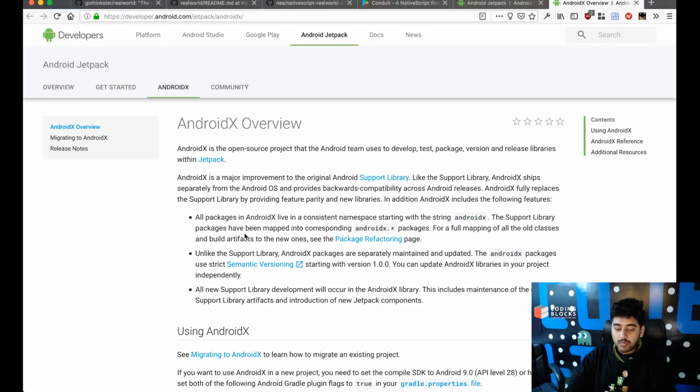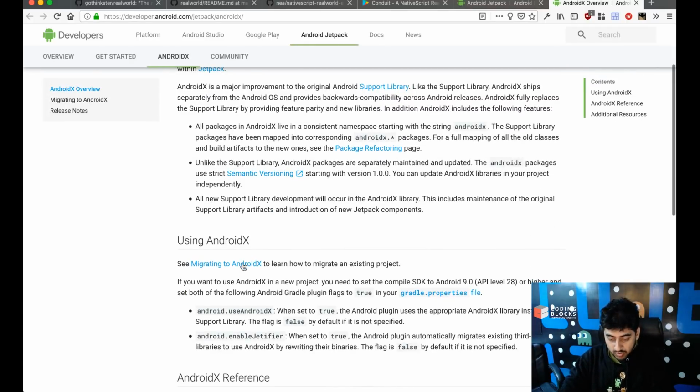All packages in AndroidX will have semantic versioning. They will start with version 1.0, and you don't need to update all of your AndroidX packages simultaneously. You can just update them independently from each other. There's a guide on how to migrate to AndroidX, and it's actually pretty simple.